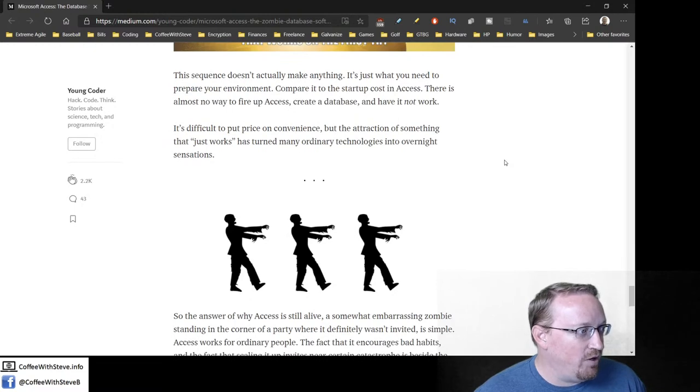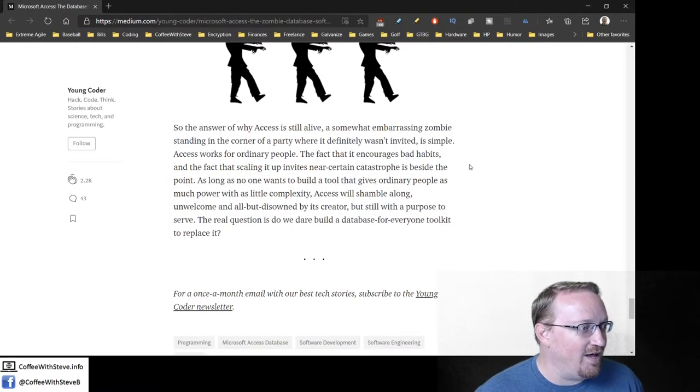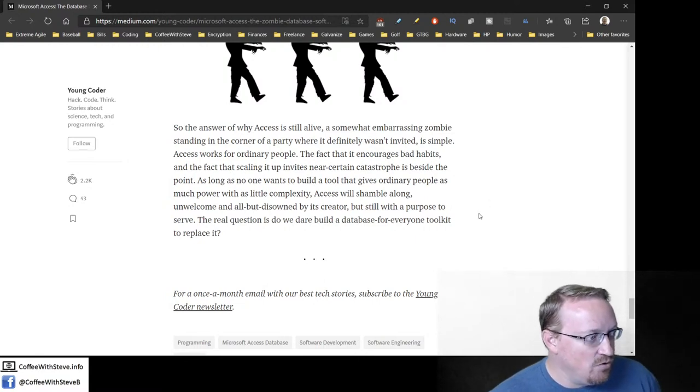It's difficult to put a price on convenience, but the attraction of something that just works has turned many ordinary technologies into overnight sensations. So the answer of why Access is still alive, a somewhat embarrassing zombie standing in the corner of a party where it definitely was invited, is simple. Access works for ordinary people. The fact that it encourages bad habits and the fact that scaling it up invites near certain catastrophe is beside the point. As long as no one wants to build a tool that gives ordinary people as much power with as little complexity, Access will shamble along, unwelcome, and all but disowned by its creator. But still with a purpose to serve. The real question is, do we dare build a database for everyone toolkit to replace it?